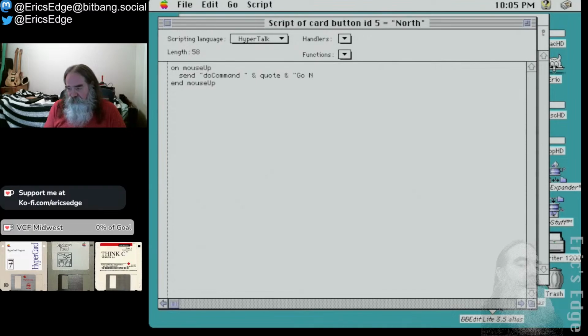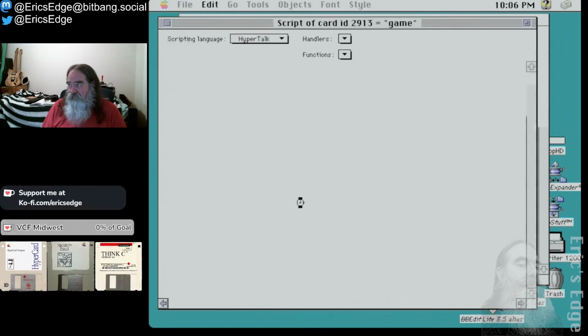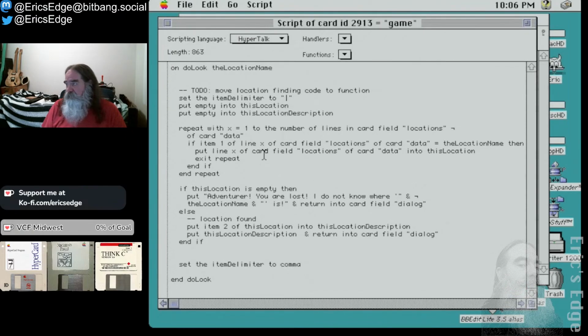go north. Okay, so now we need to do command, and it does go north. So we go over to card info. West area, yeah, fix that. Okay. So we got look working.